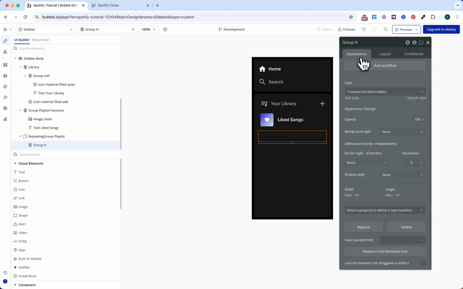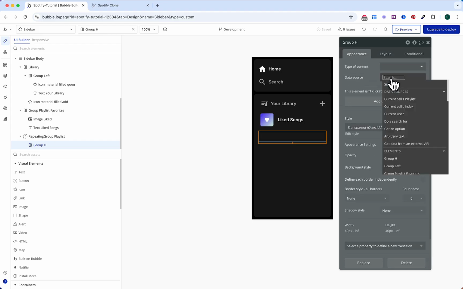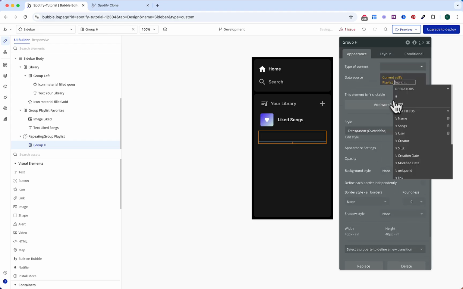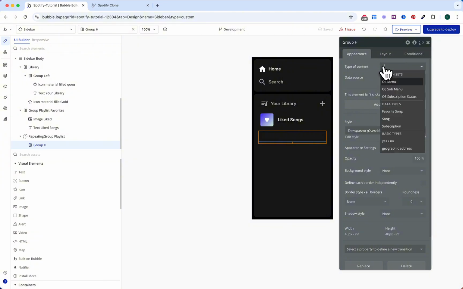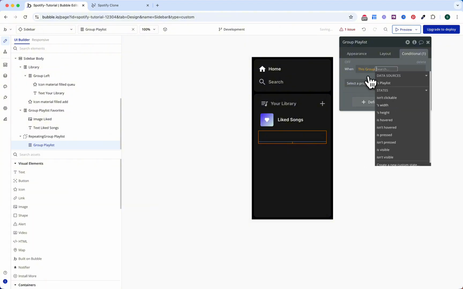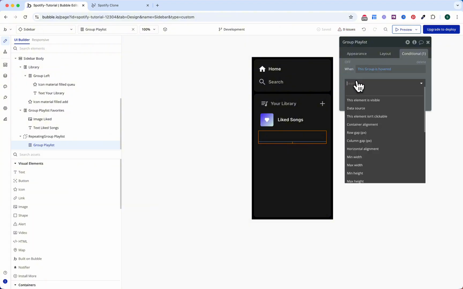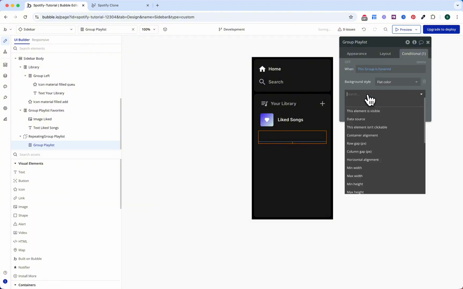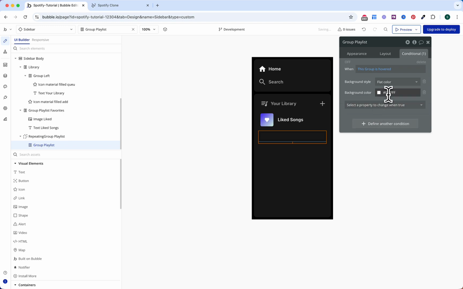Now I'll go to the appearance tab. I'll just make the data source the current cell's playlist, and I'll change this type of content to be the playlist. The roundness of the group should be 5, and I'll also make a new transition of the background style. So we'll also need to add a condition. So when this group is hovered, the background style should be the flat color, and background color should be the background 2 color.